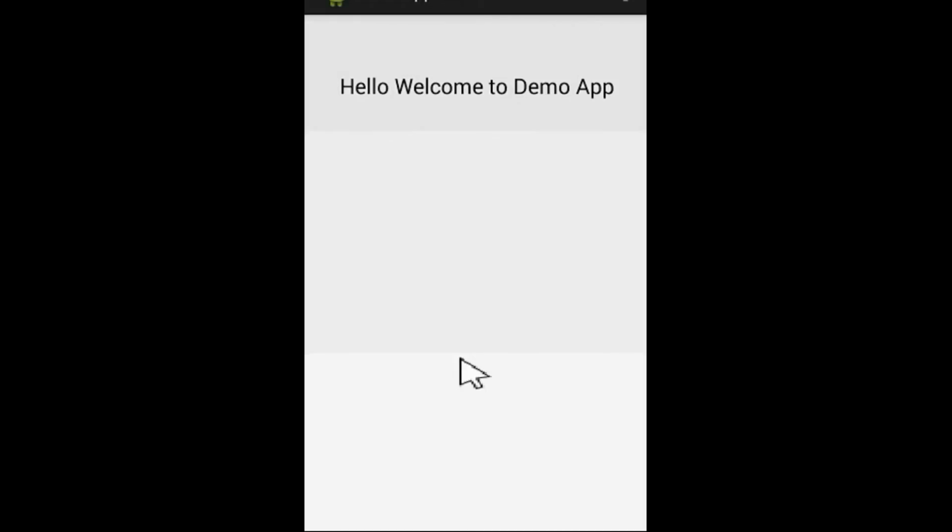This is how we configure and connect a real Android device with Android Studio or Eclipse.